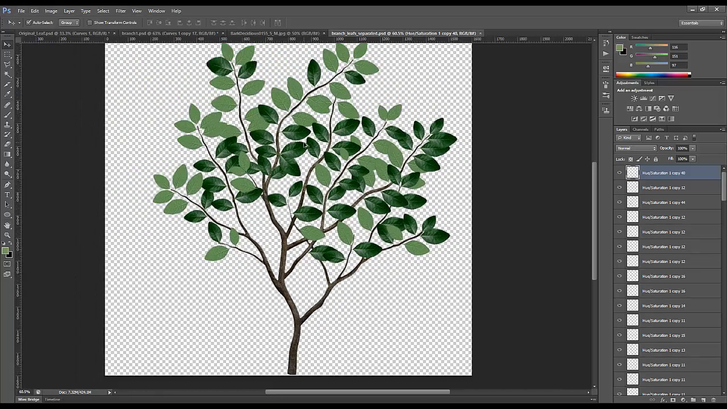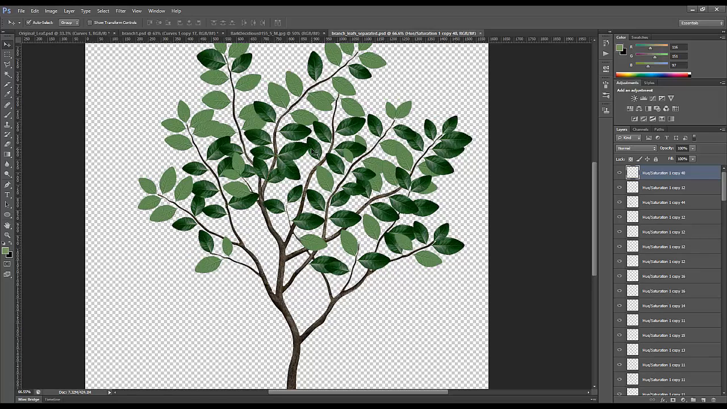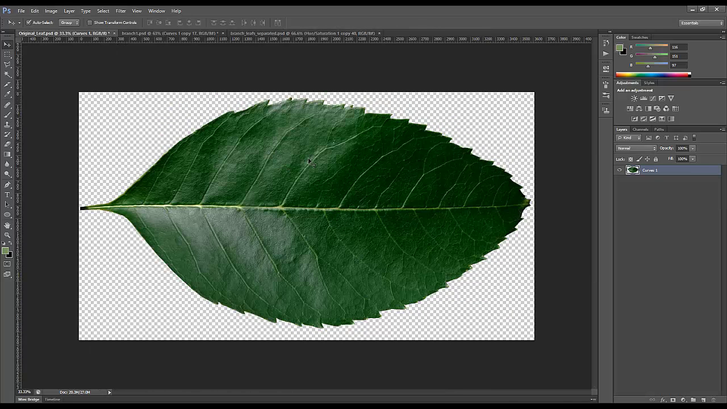The trick here is that I used some filters on the leaves. This filter can be applied at the end of the whole leaf placement, or you can just go to your original leaf, and if you have some very strong highlights and very dark areas, and you don't have a fluent color pattern, then you can make some adjustments on it.